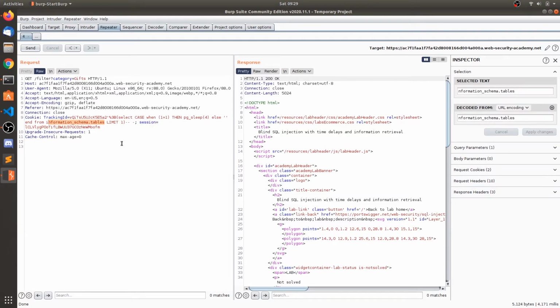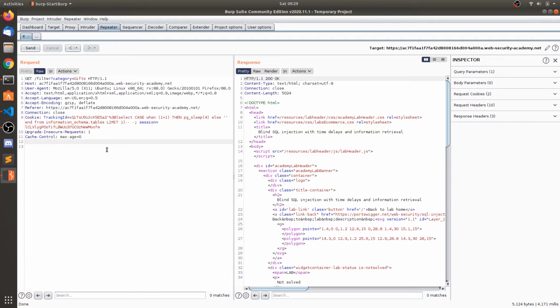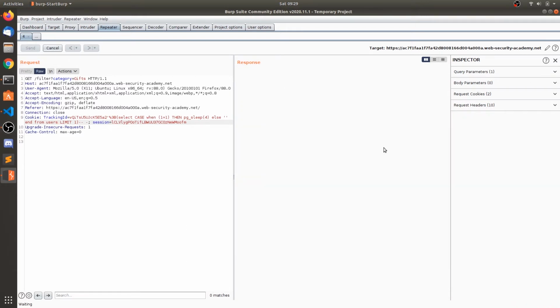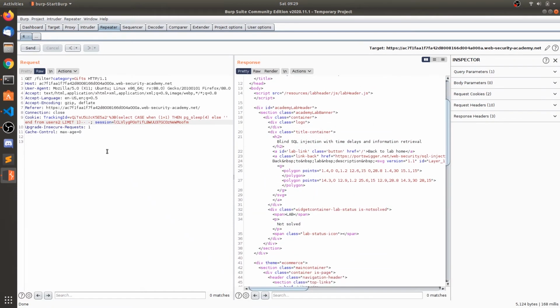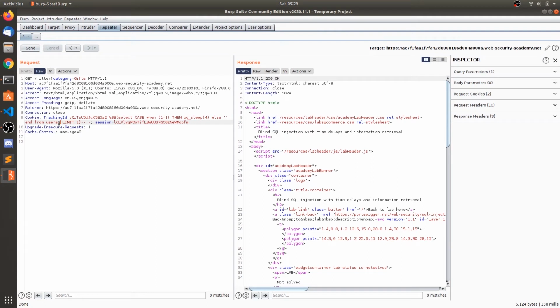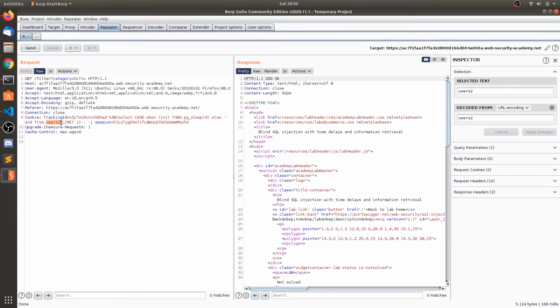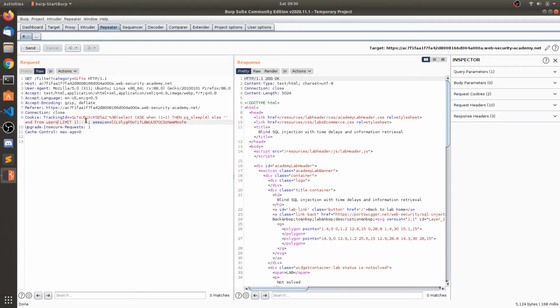In these tables we need to find the users table, right? From, we can say users. If there is a users table, we should get the delay. You can see the delay. That means we have the users table. Let me change it to users2. You can see there is no delay. That means there is no table named users2. You can brute force this for more table names: send it to Intruder, place the payload position, and brute force. So we have the users table.